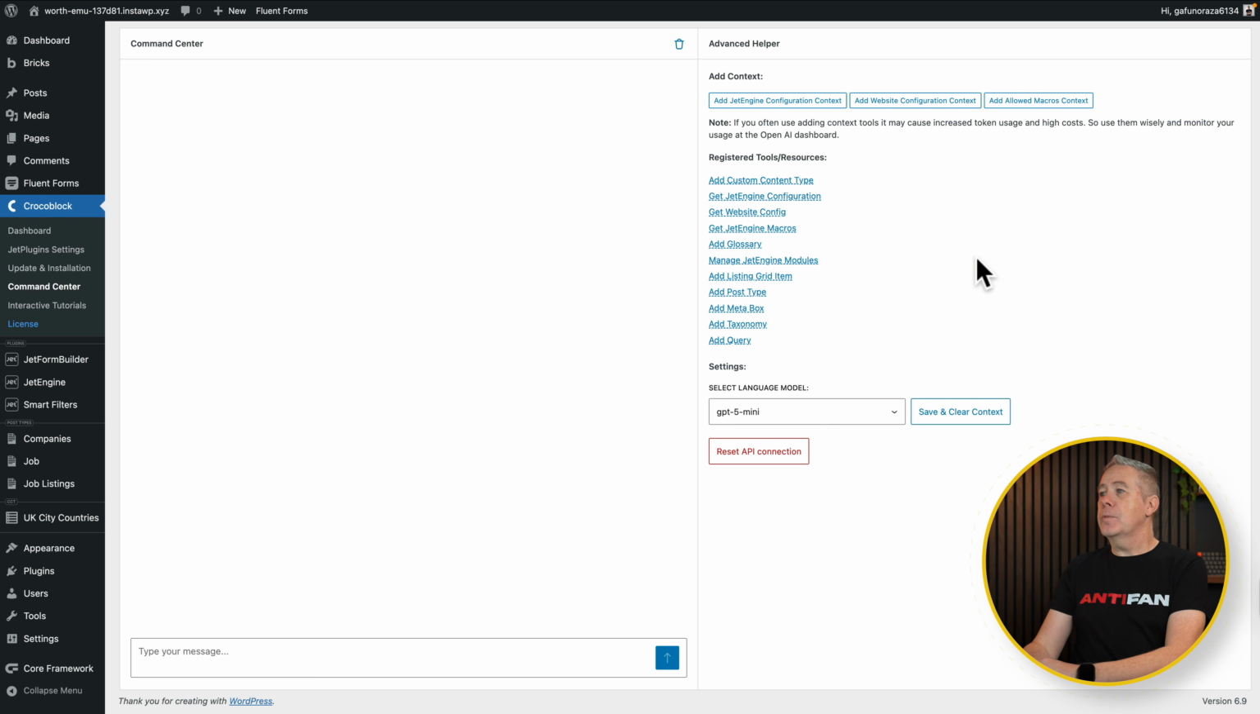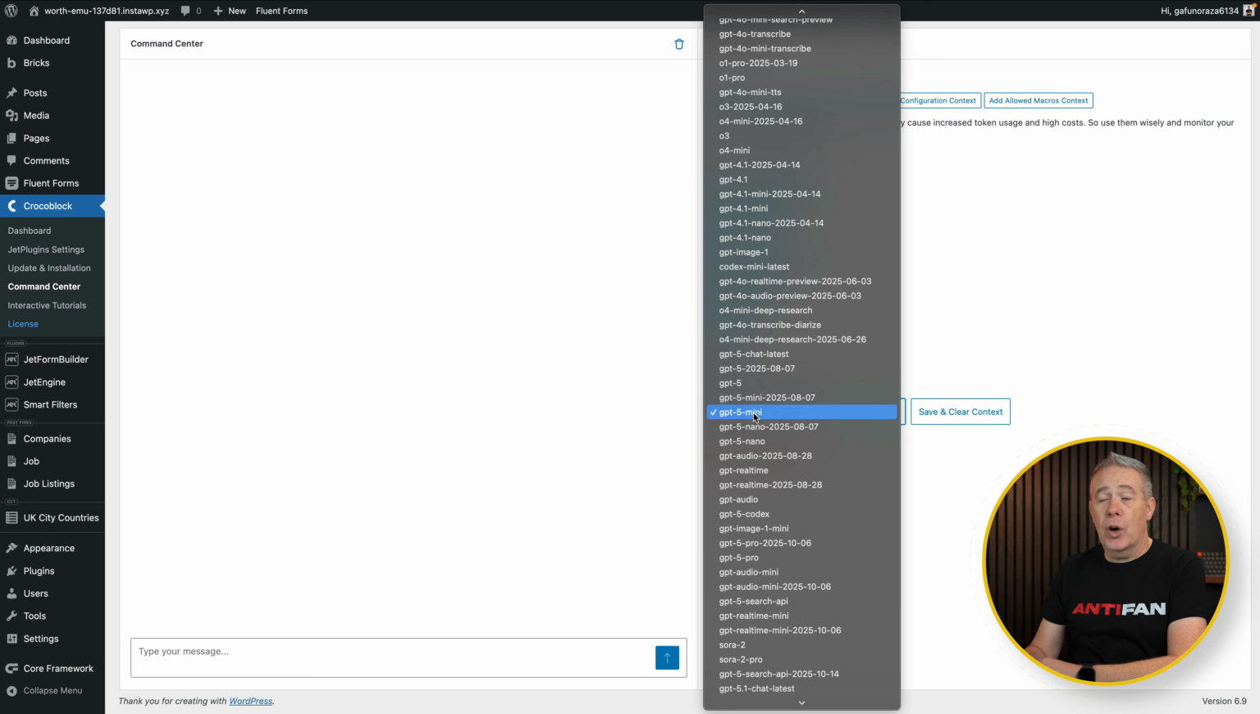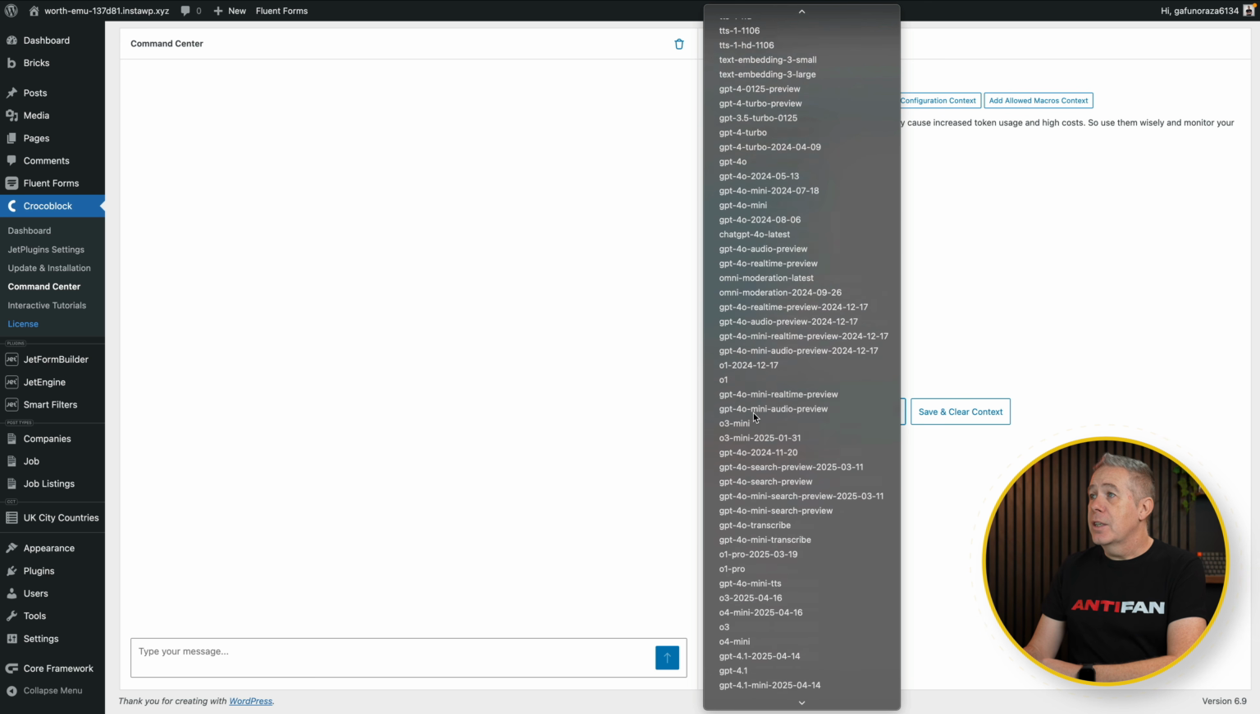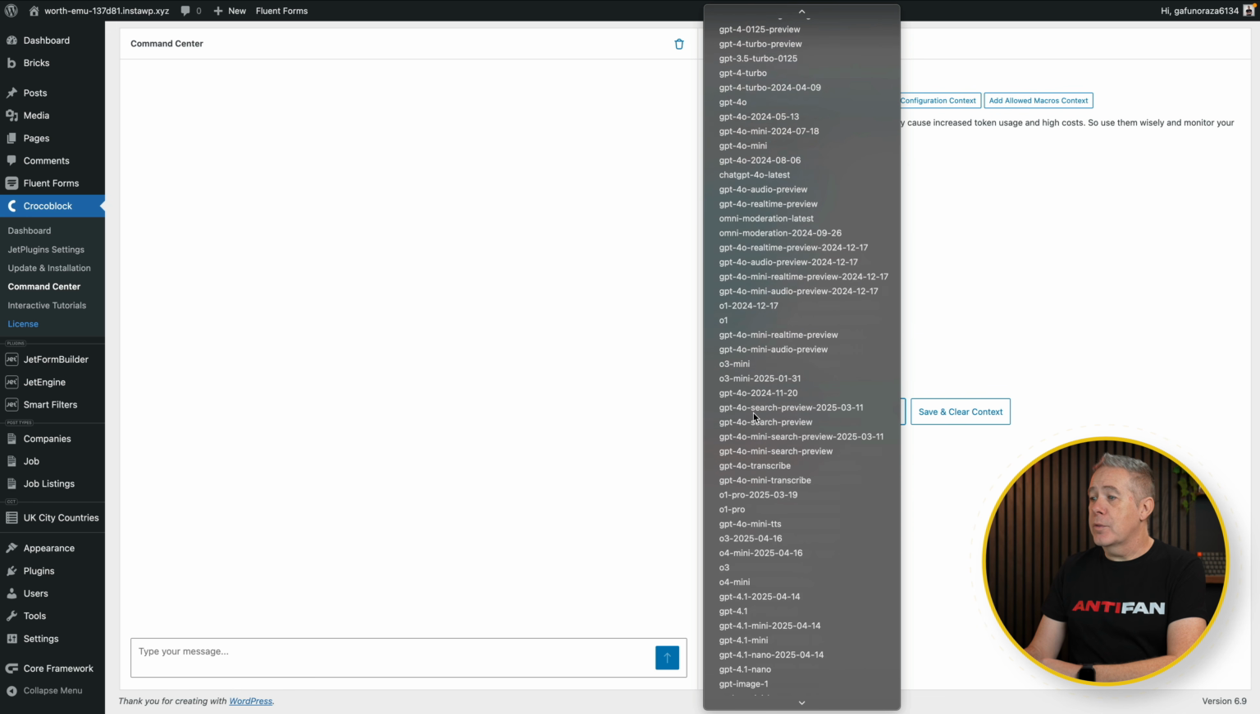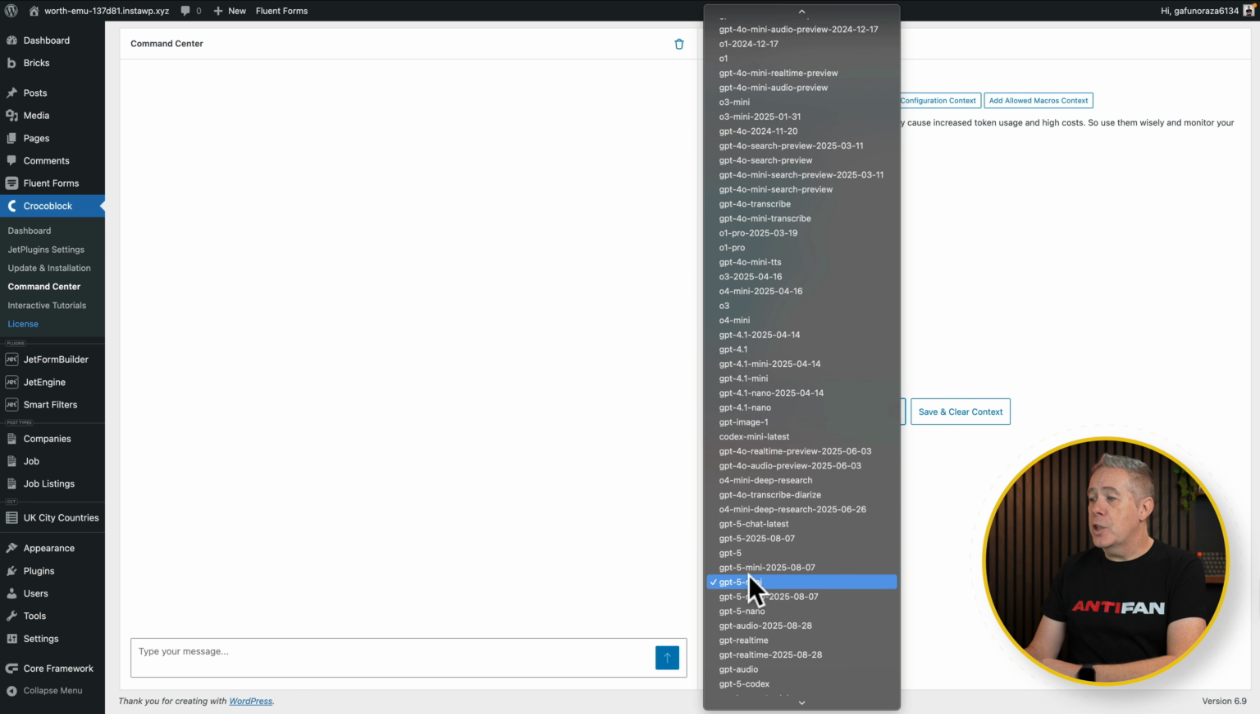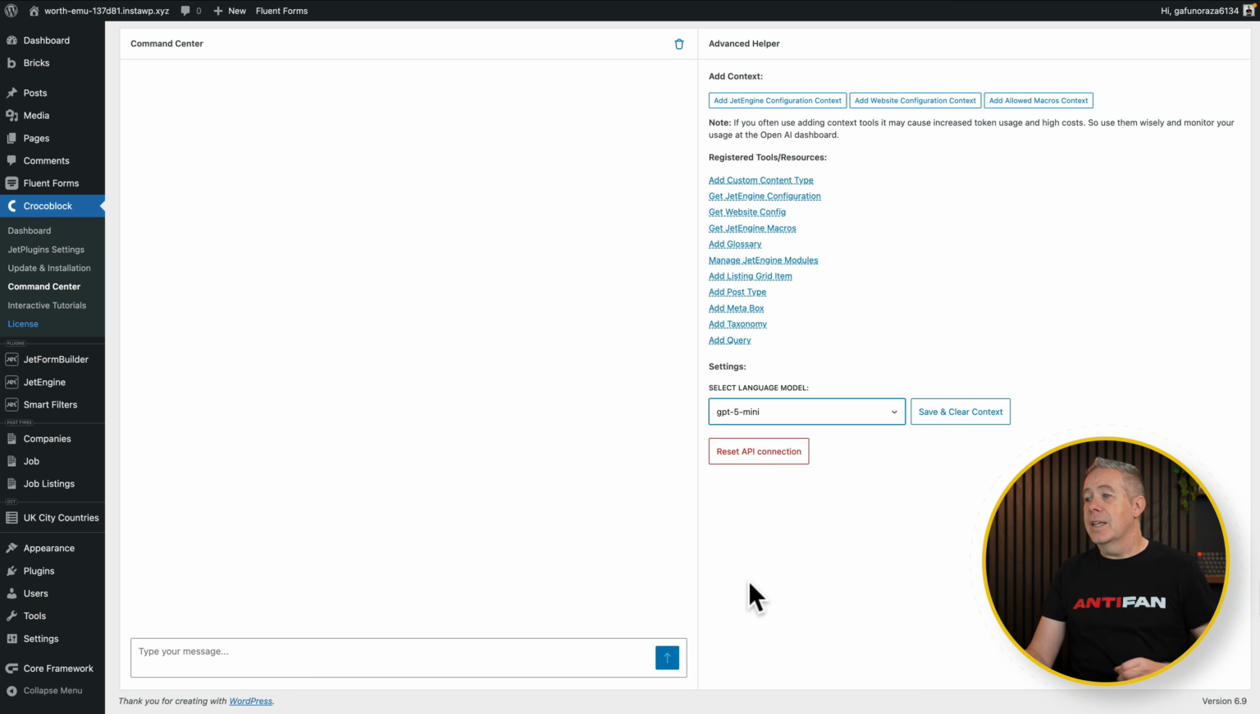Before we take a look at that, though, if we look on the right-hand side, you can see we've got the select the language model. If we open this up, there's a bunch of different options inside here. Lots of different options, various different versions, and by default, ChatGPT 5 Mini is selected. You can obviously select other ones. They're going to come with different pricing based upon your API usage. This is something you can check out on the OpenAI website. But we'll leave it to the ChatGPT 5 Mini for now.